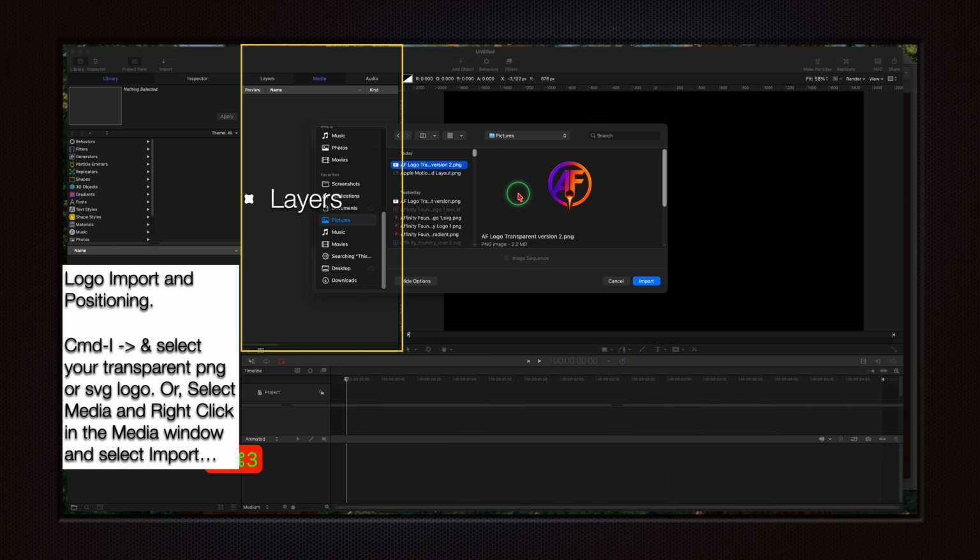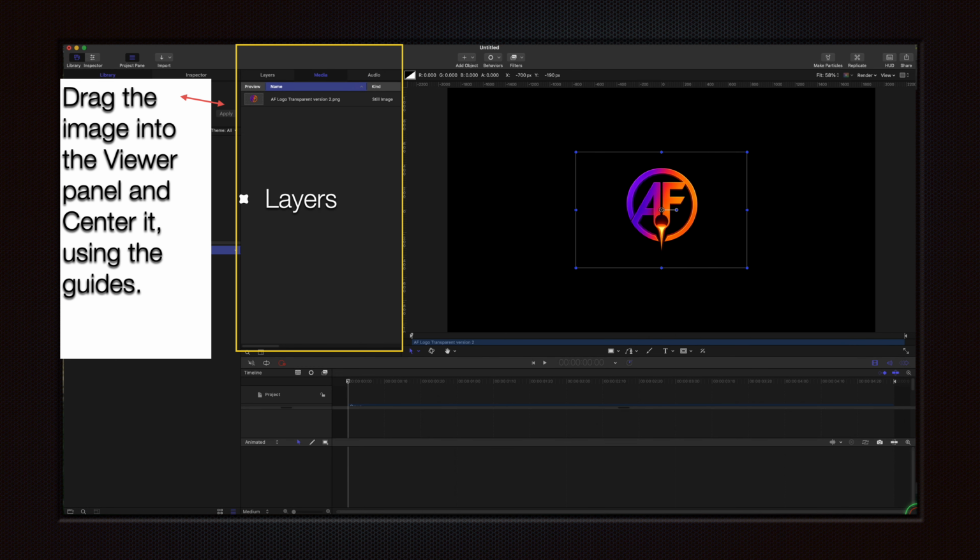Or you can select the media icon up the top there. You can see it in blue inside the yellow frame. Select media and right click in the media window. That's the media pane there. And select import, as you've got the picture there. And it goes over, you can find your logo and click on import, and there you go. Presto bumpo, it's in the layers panel and it's in the view panel.